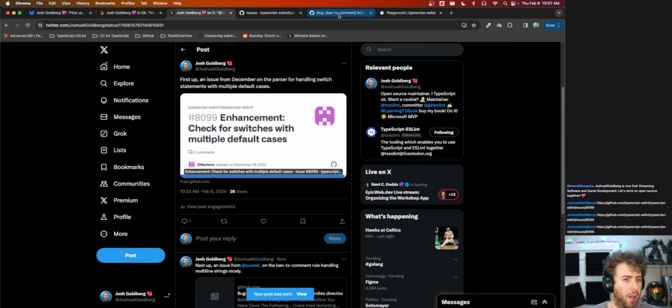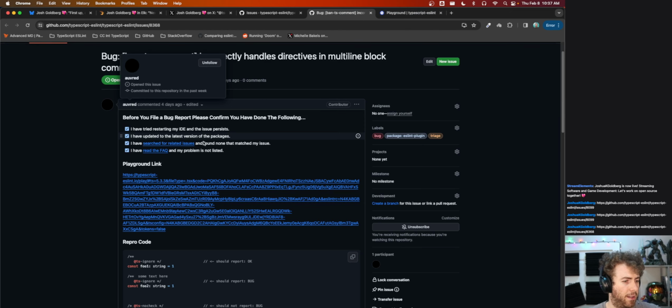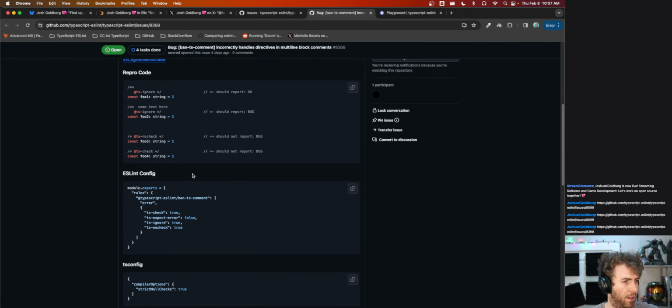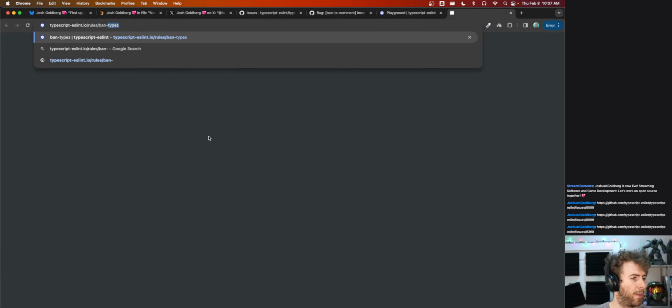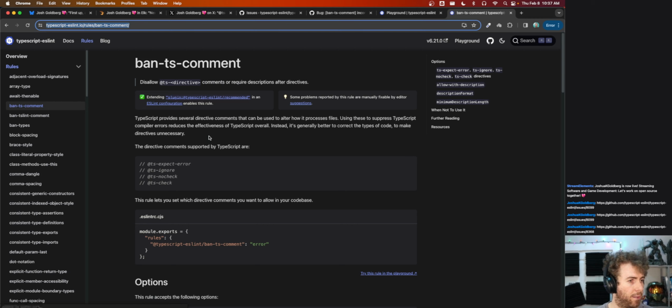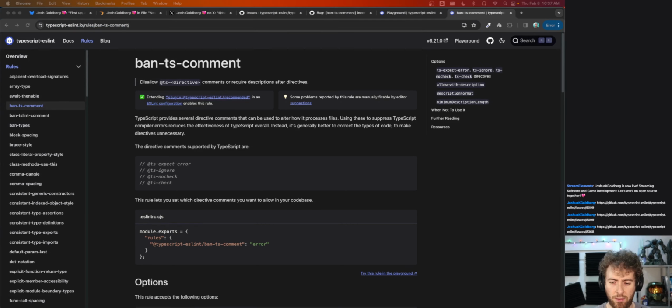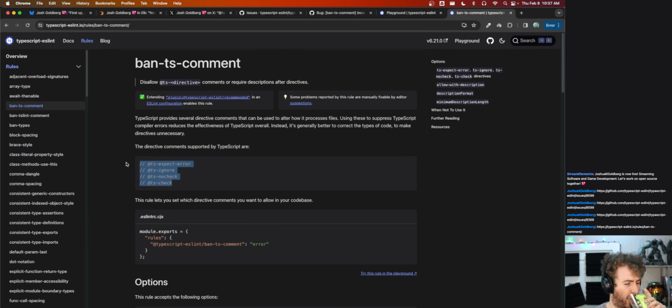Okay. Ban TS comment. What does this rule do? This rule, typescript-eslint.io/rules/ban-ts-comment. Its point is to let you know if you use one of these TS comments, like expect-error or ignore. Those are bad practice generally.